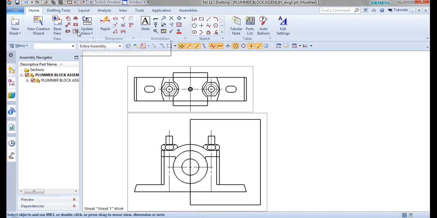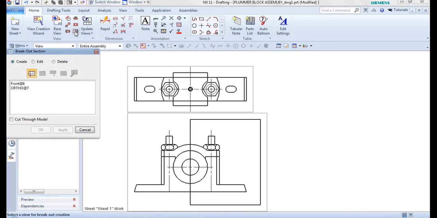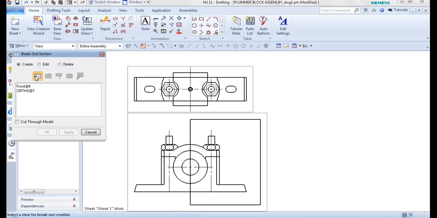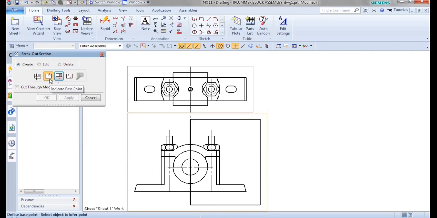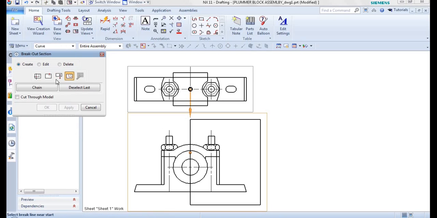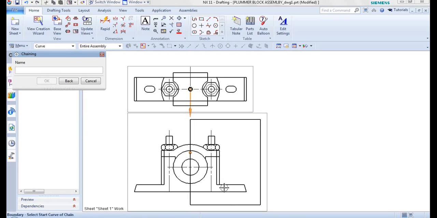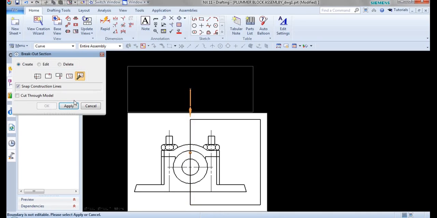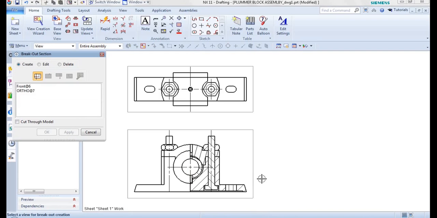Now we'll be creating a breakout section view. At first it is asking for a view. I'll be selecting my front view. Next it is asking for a base point. So I'll be taking a base point over here. And it is asking for a direction. So this is the correct direction. Okay. And I'm going to take select curves and then go for chain. And I'll be selecting my curve, that is this line. Give it as apply. Then you can see the breakout section view like this.